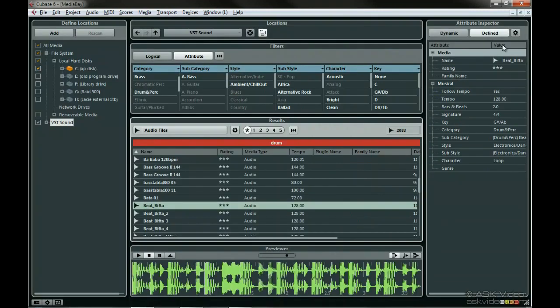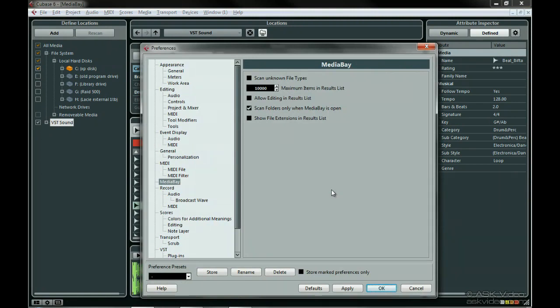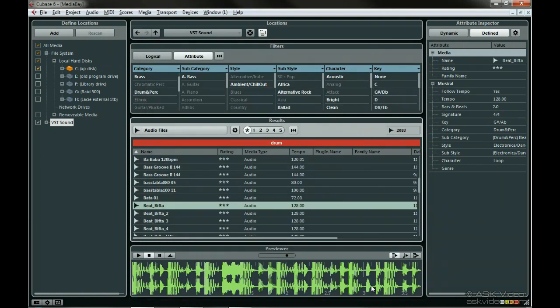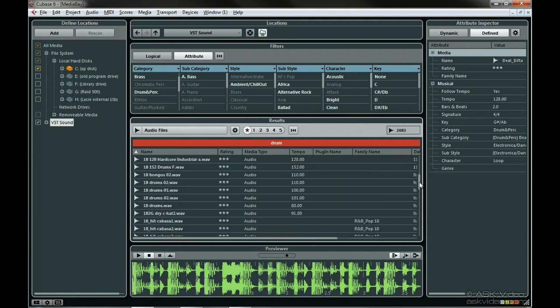You can change the maximum number of results that you can view here by going to the MediaBay section of the Preferences and changing the number here. There are a couple more important preferences to look at. If Allow Editing in Results List is checked, then you can change the file names and other attributes right in the MediaBay window. You can also check Show File Extensions. This allows you to quickly determine the file type of the media in the viewer by adding a file extension to the end of every name.